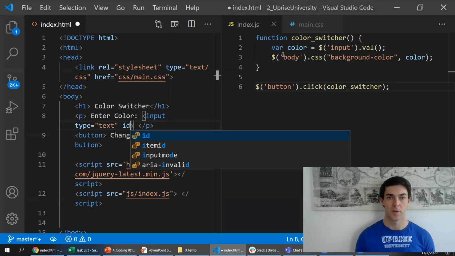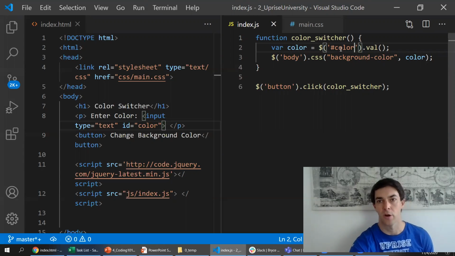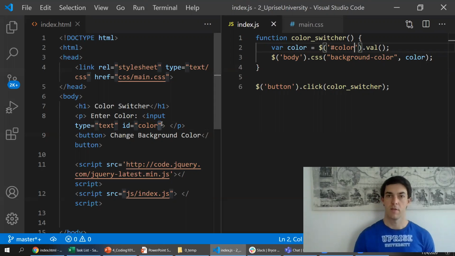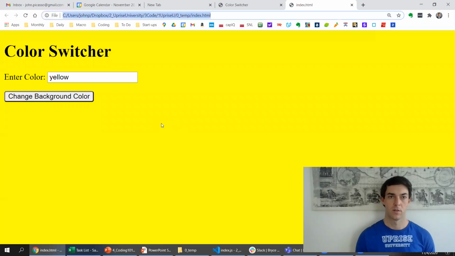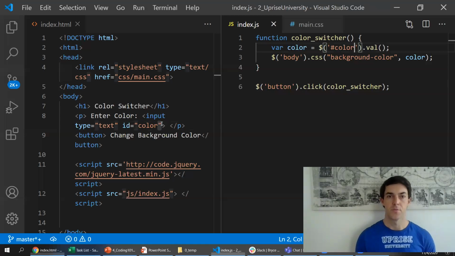You could also come in here and do ID color, and then in your JavaScript file, you can use it as ID color. So this is going to do the same thing, and in bigger programs, it's better to use the ID tag, so that way you're a little bit more specific. This will just specifically get the input here. So save that and double check to make sure that works as well. Yeah, it still works. So again, a couple different ways to do the same thing.